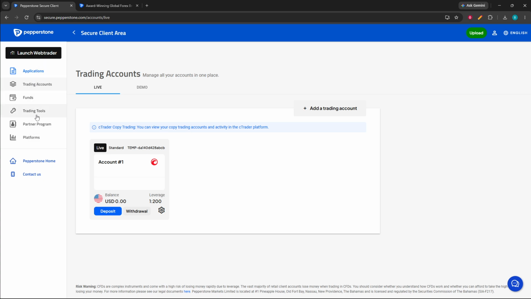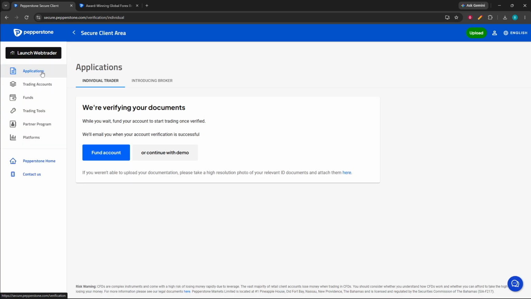This is where you will find the main sections of your account, and it is the quickest way to move around the platform. Start by clicking Applications. This section lets you view the status of any applications linked to your Pepperstone account. It is useful for checking progress and confirming whether anything still needs your attention.